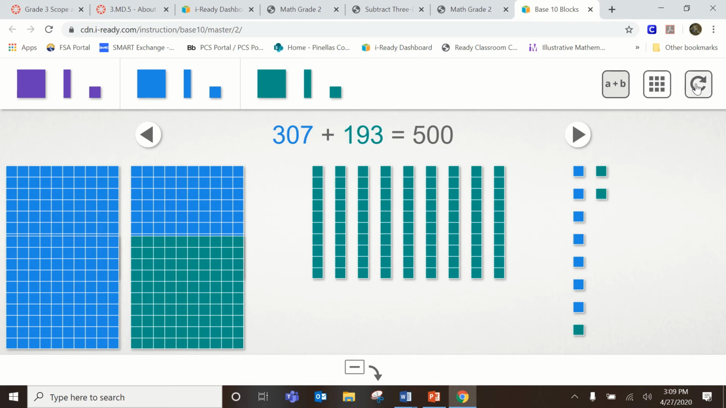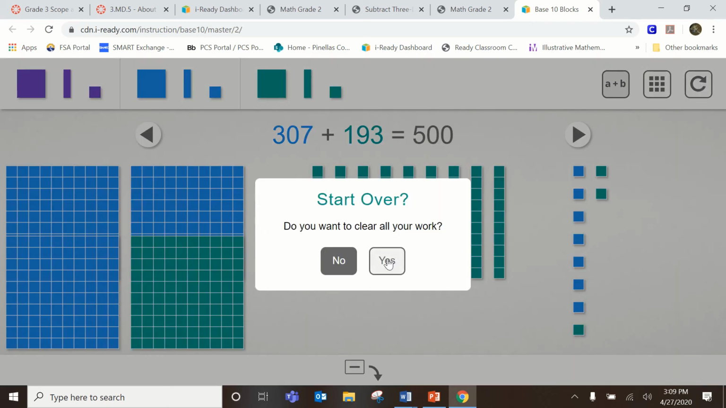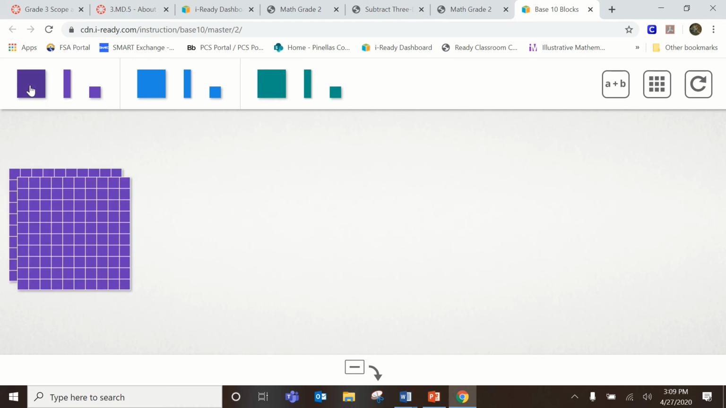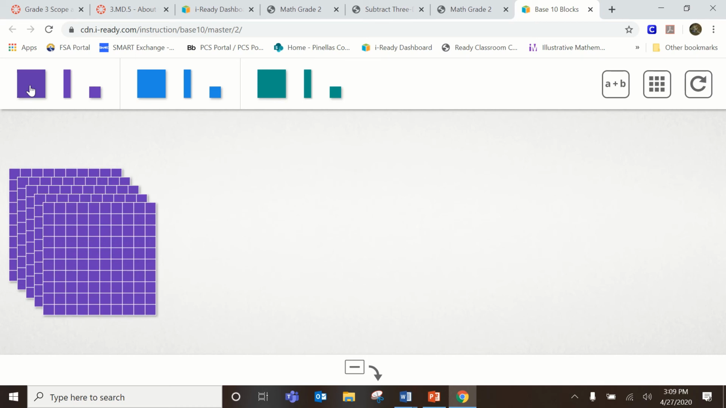Now if I come over here and I click this arrow, I can clear my screen. I say yes, I want to clear it. And now let's try it with subtraction. So remember, the subtraction equation was 500 pumpkins minus the 193 pumpkins. So let's start with our 500. So I'm going to count 100, 200, 300, 400, 500.